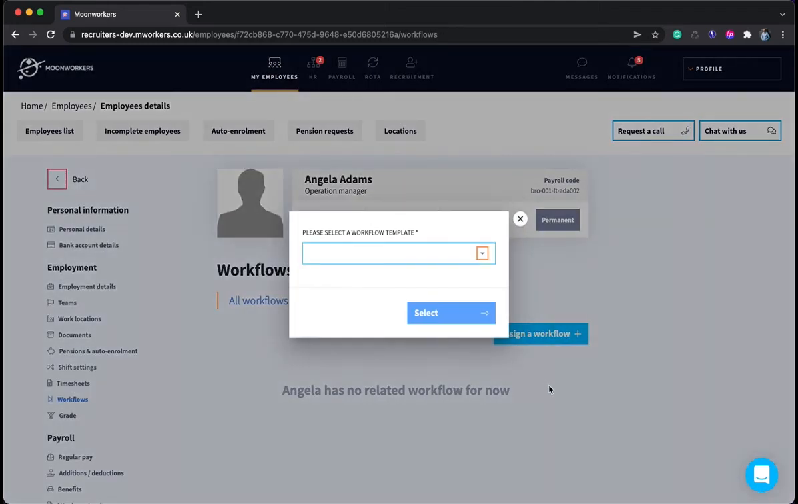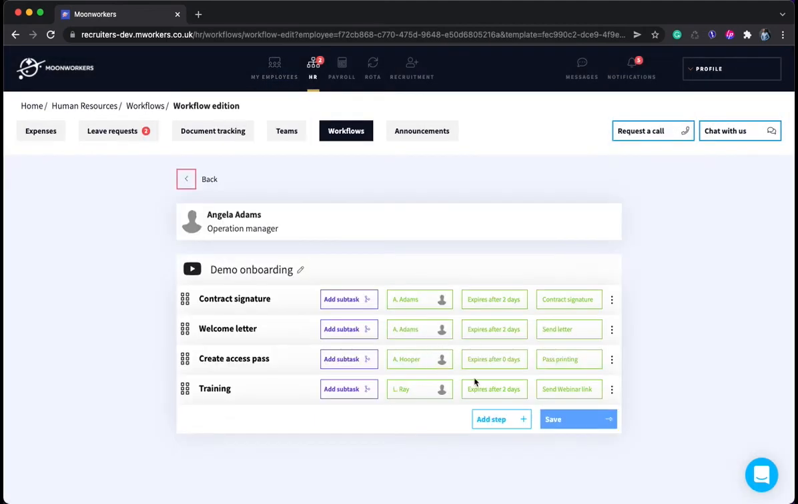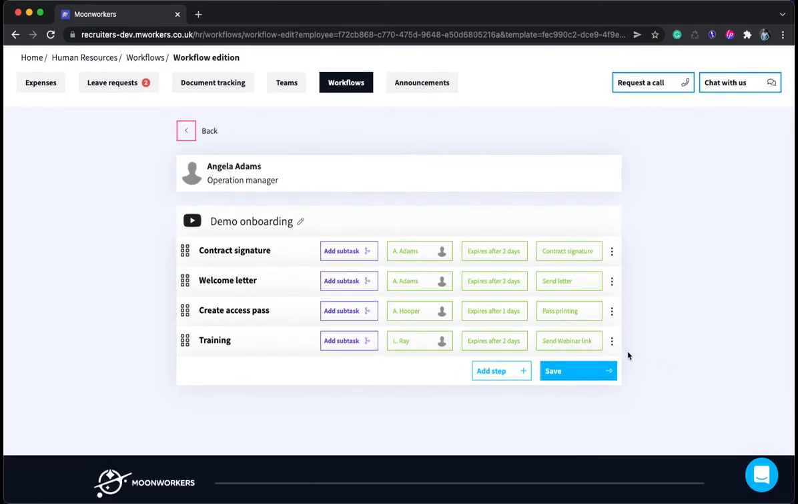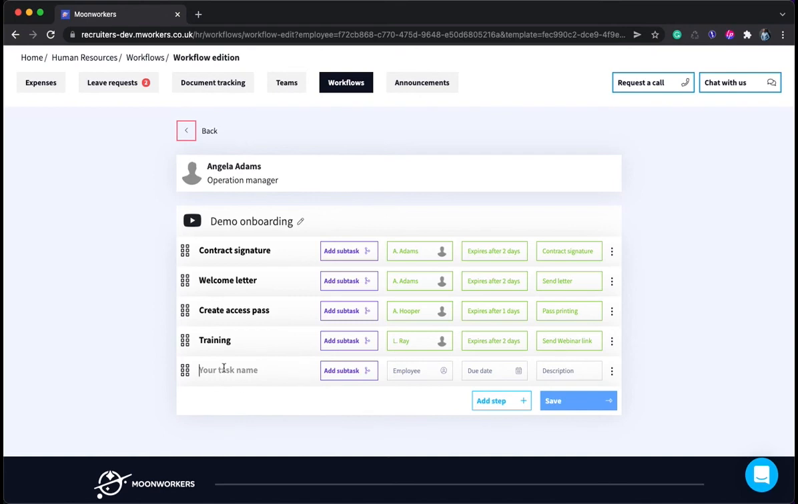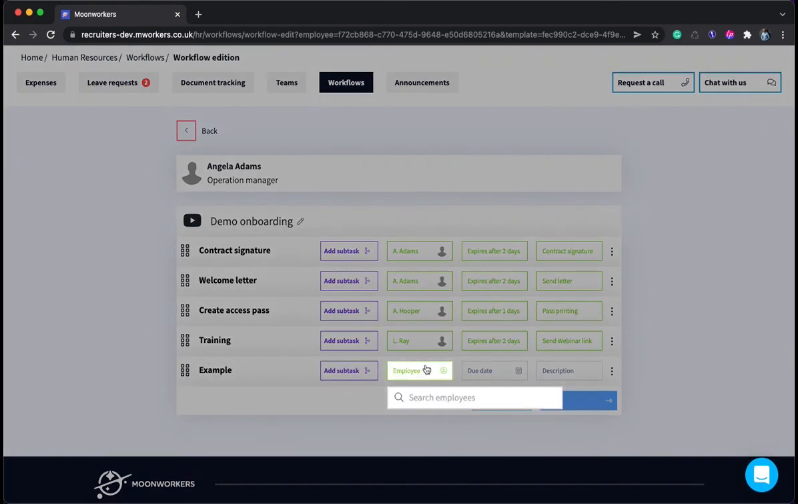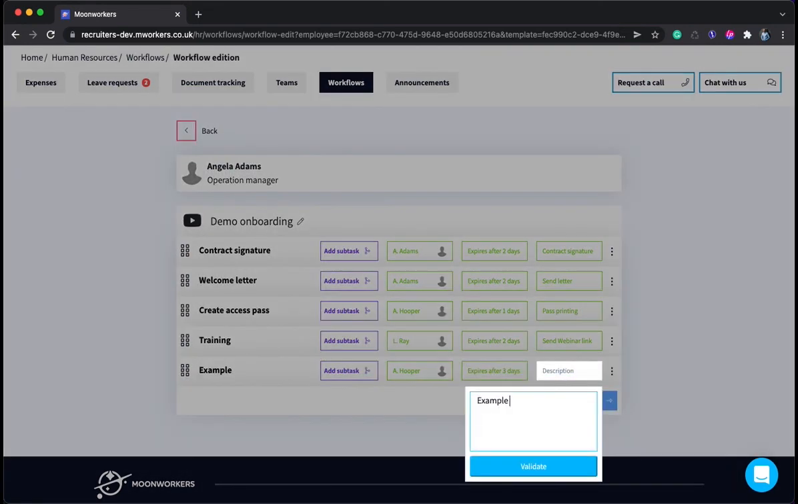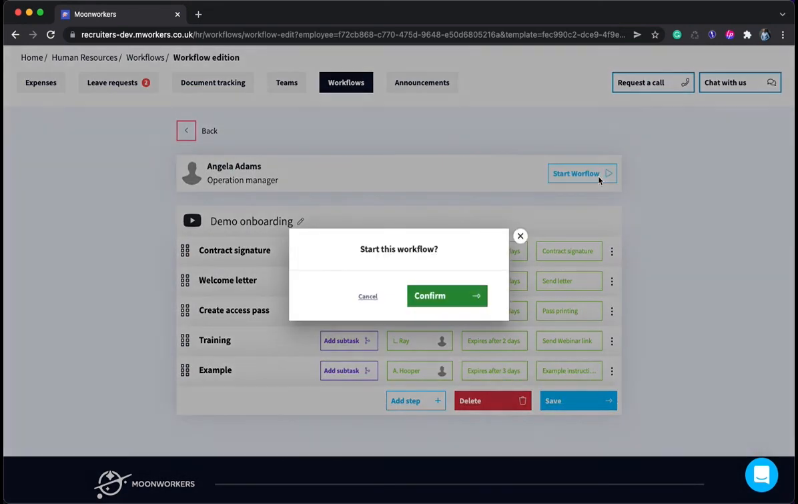Moreover, you can use Moonworkers to create HR workflows. For instance, suppose that we are onboarding a new joiner. Simply go to the workflow section and use a template you previously created. Next, let's add a step together. Give it a name, assign an employee, due date, and share some information with the assignee. Once happy with it, start the workflow.